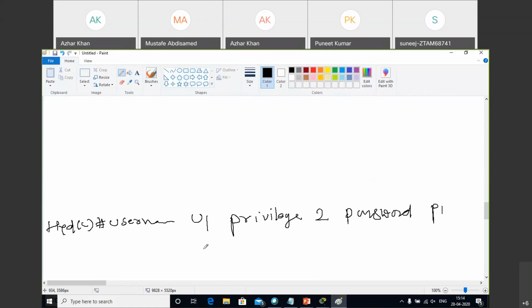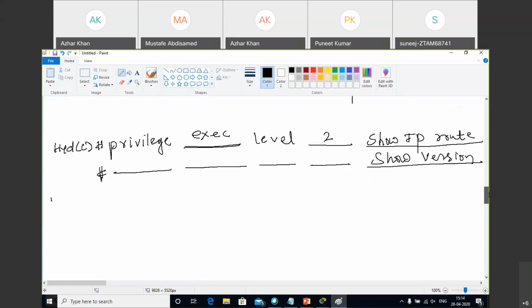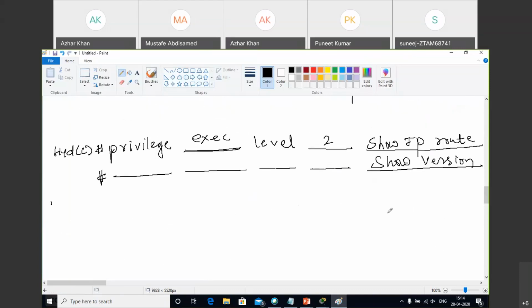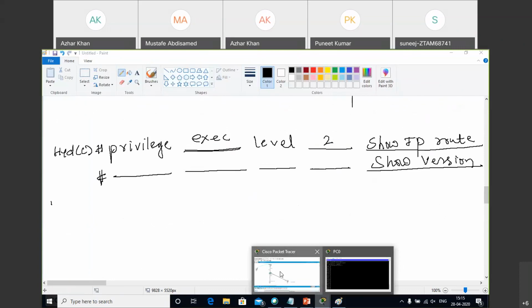What I did here is configure a username with privilege level 2. So when user1 tries to access the router, he can access it. The router will ask for username and password, then he will be in privilege mode. Then what can he do? He can execute two commands, show ip route and show version. I will show it practically, then you can easily understand.